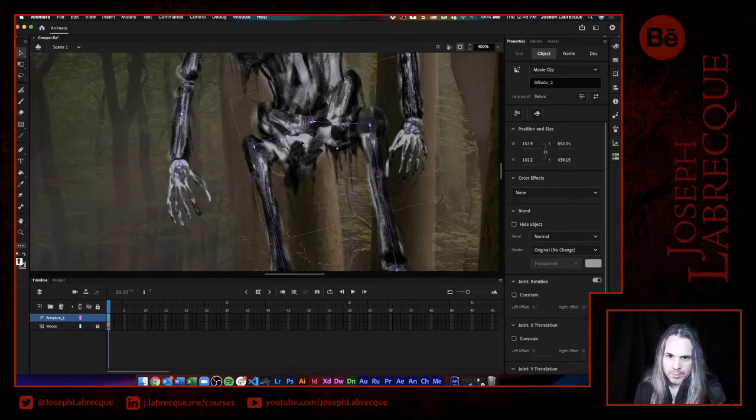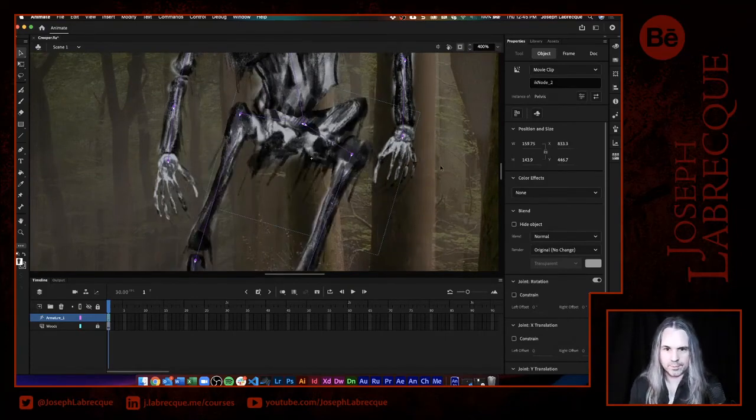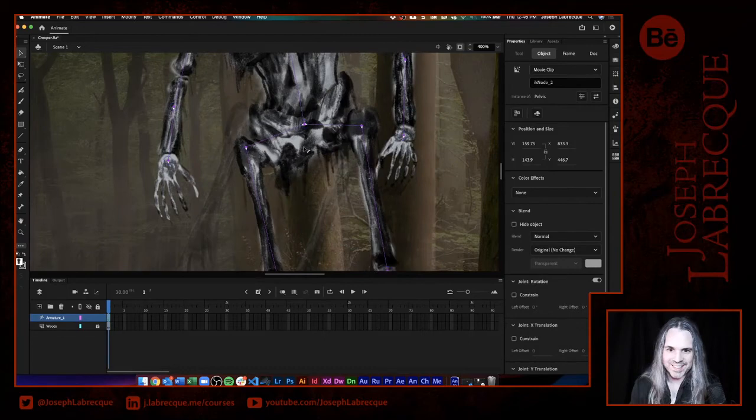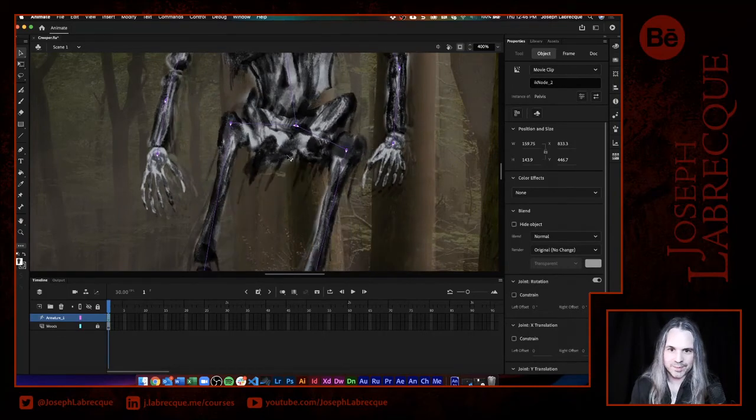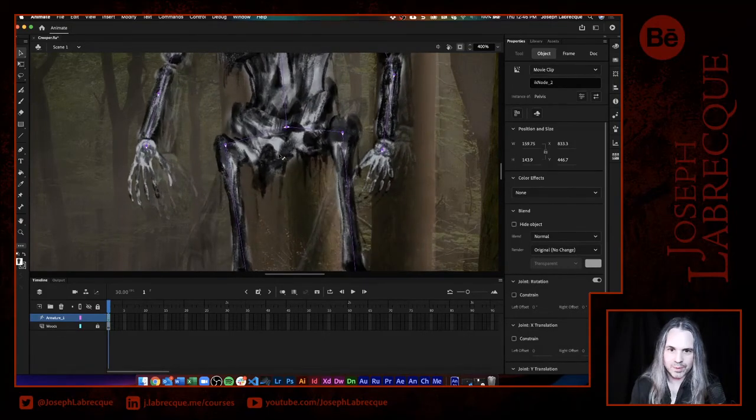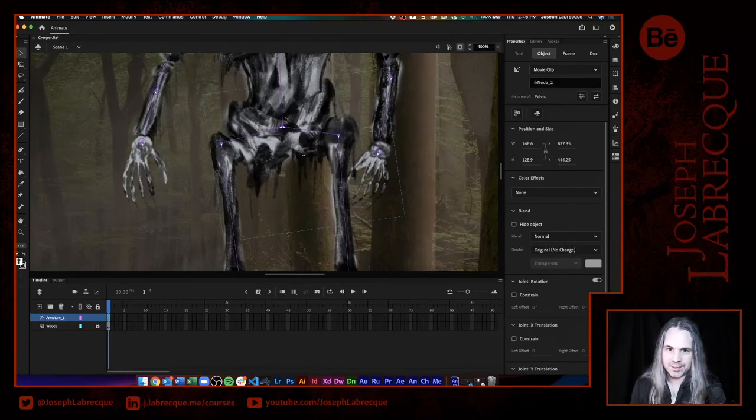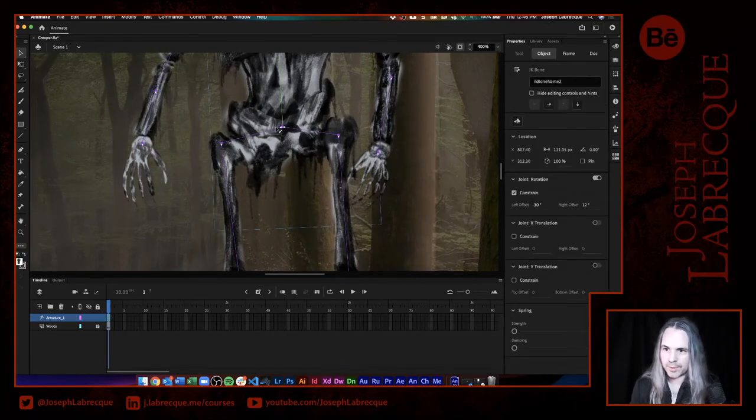Another thing that's going on here, my pelvis. You can see it's sort of going all over the place. Let's go ahead and pin this initial bone here. Here's the pin option right here. So you can see, pin the tail of the selected bones to the stage.